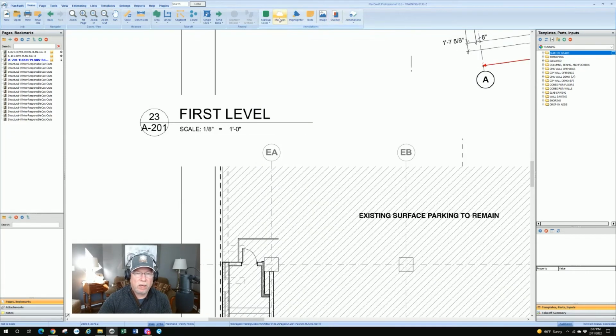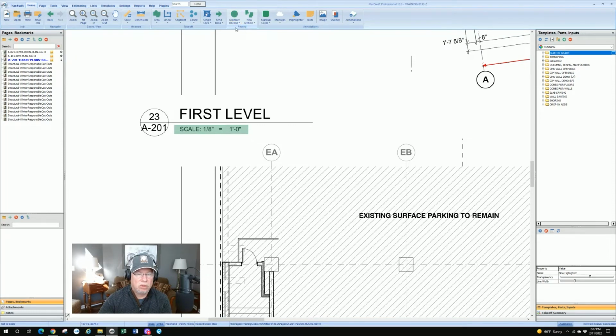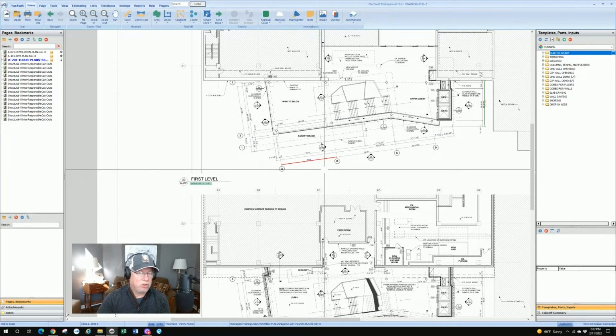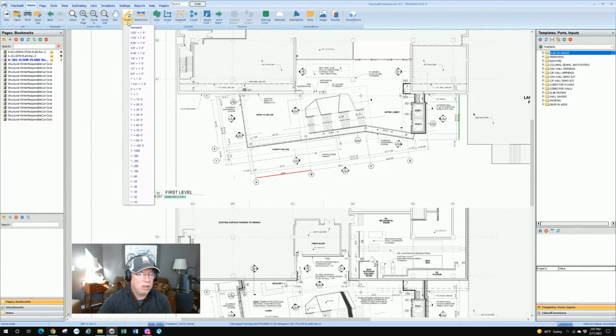So I can come down here and hit highlight, just to remind myself that this has been scaled and I've checked it. So just to summarize, when you bring your drawings in, you have to scale them. The easiest way is to go up to the scale icon, pull down, and pick a scale that matches the scale your drawing says it is.